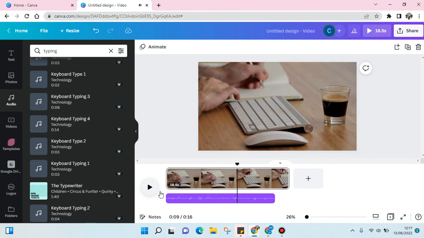Okay, so that's it from me. That is how you can add sound into your Canva video.